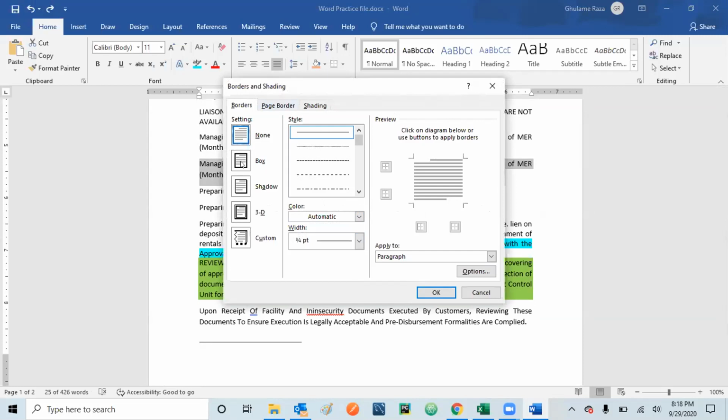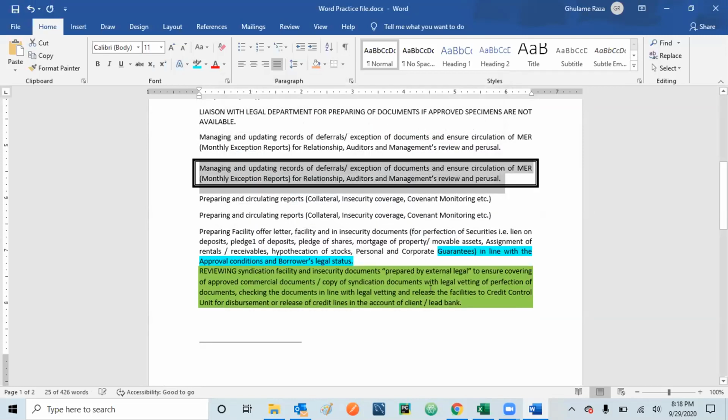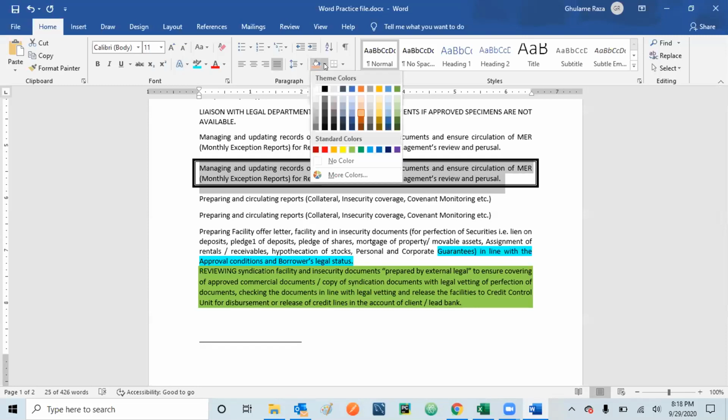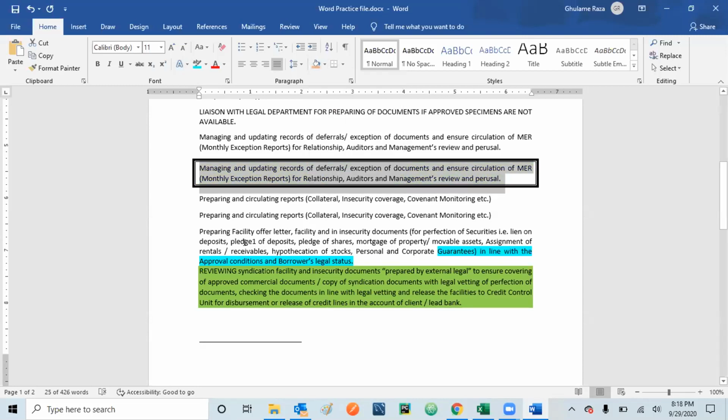And then I can select the style that I want here, and then click OK. So now you see your paragraph is selected. Let's say if you want to shade it with a different color as well, you can select it. It's already selected. Even the selection is not required, but let me do that part.